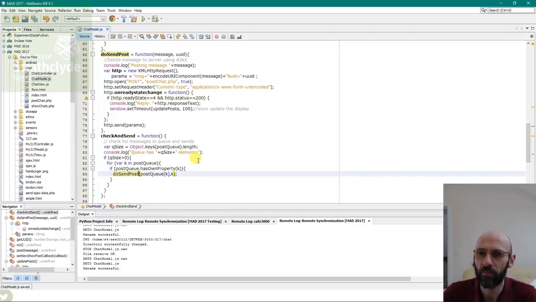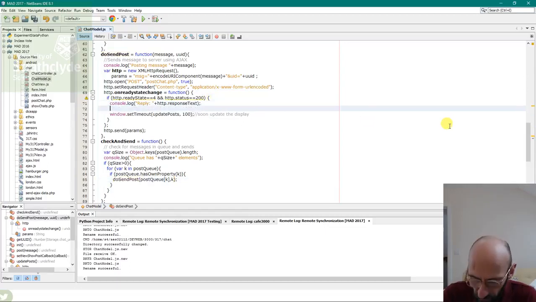Okay. Last thing we have to do is take things out. So whenever we get the reply from the server, okay, so here's a reply from our server. What we have to do at this point is remove the item from the queue.